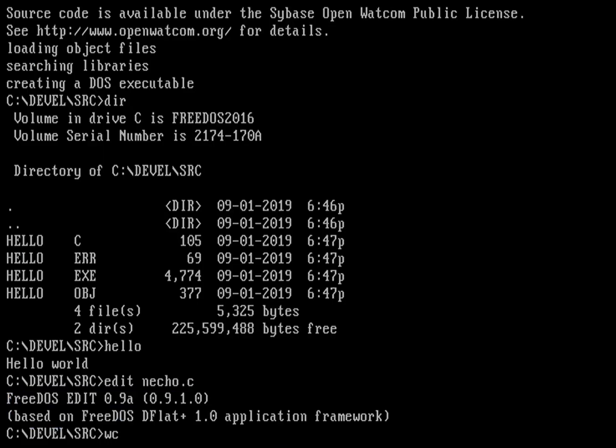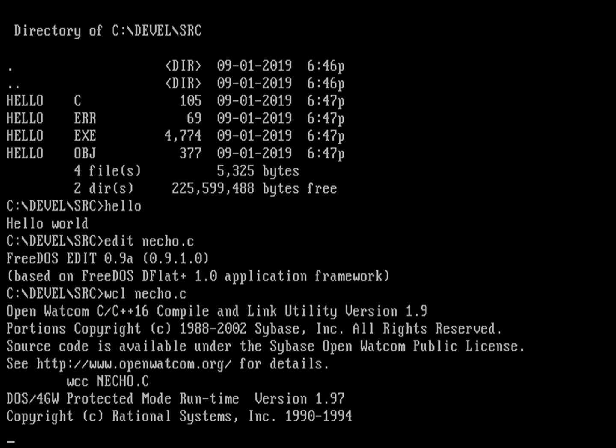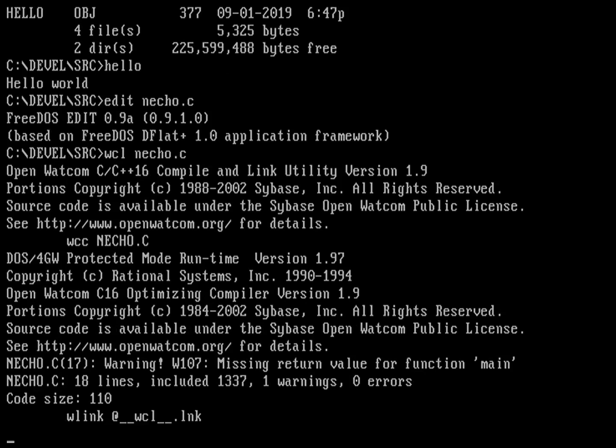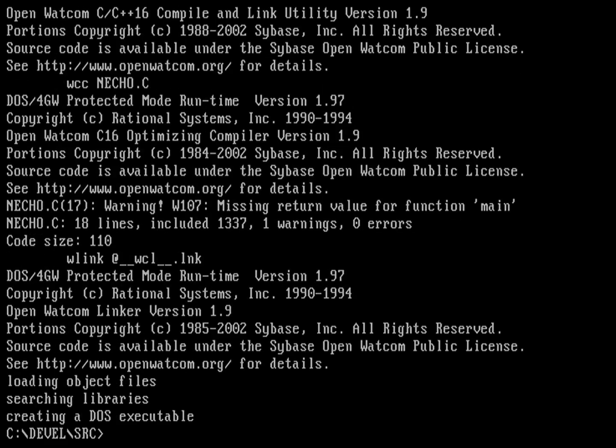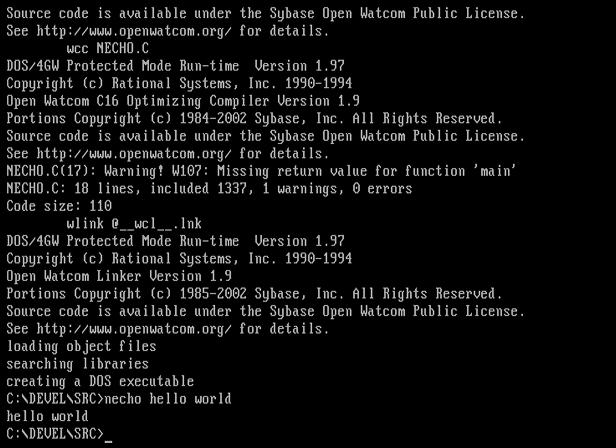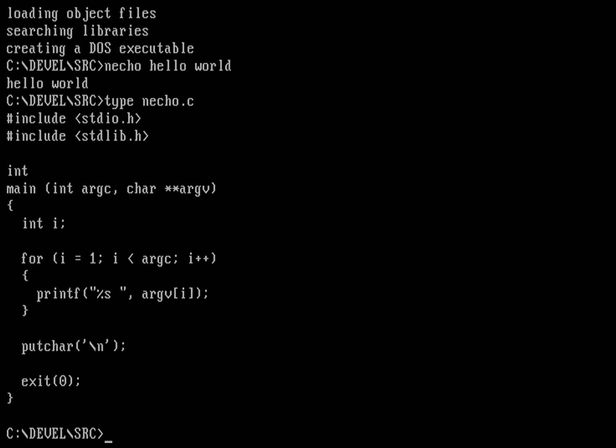And we'll do a compile of that, necho.c. So there it goes, compiles echo.c. And now it's going to go ahead and link it. And there we go. So necho hello world, and that prints out hello world. That's a very simple program just to create a simple replacement to the DOS echo command. That was actually one of the first programs that I wrote just to look at what that looks like. necho.c, right? That was a very simple program.